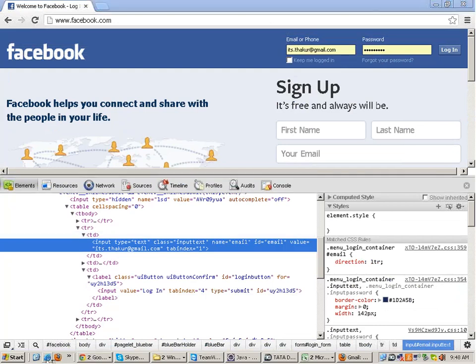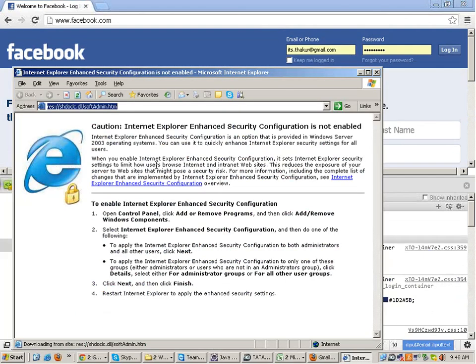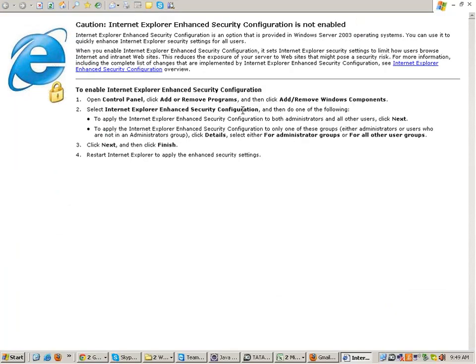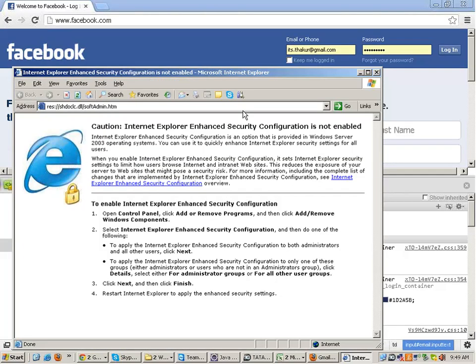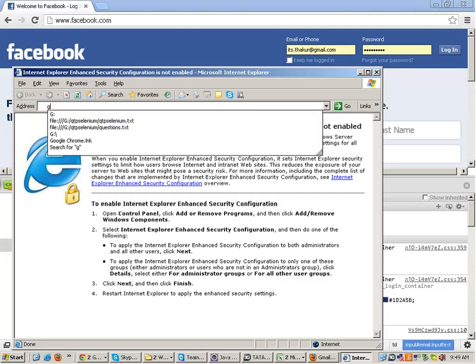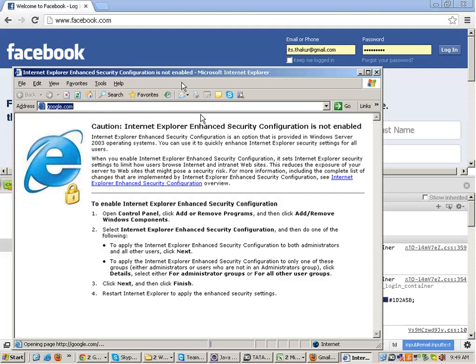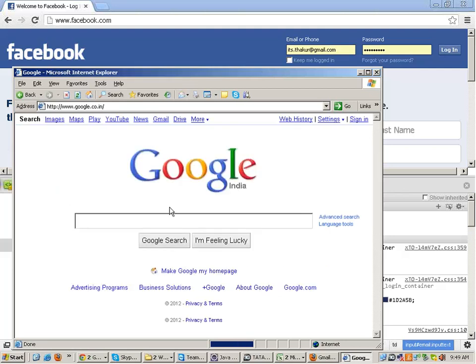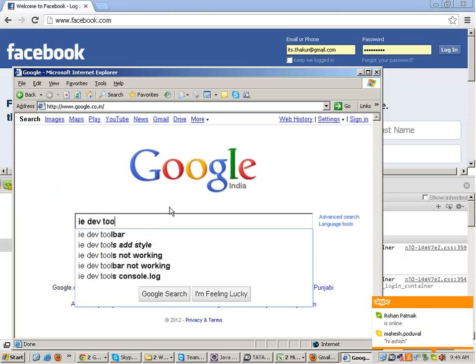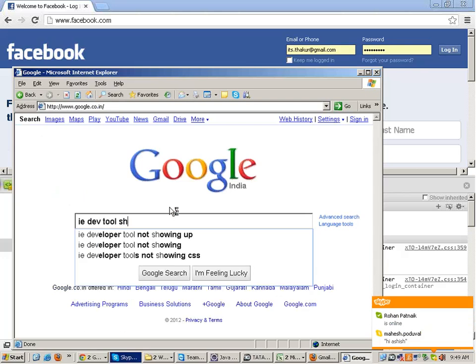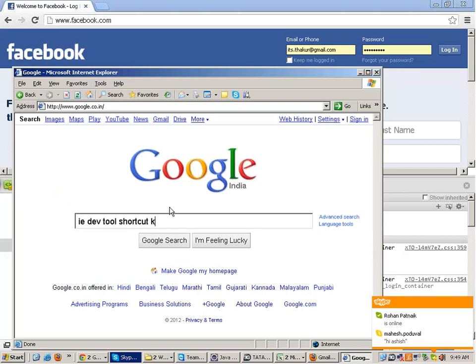Okay. In case of IE, unfortunately I have IE6, but in case of IE, you have F12. Okay, if you press F12 in IE, then the developer tools come up. Hold on, I am forgetting this. Let me confirm. I am forgetting the IE developer tool shortcut key.